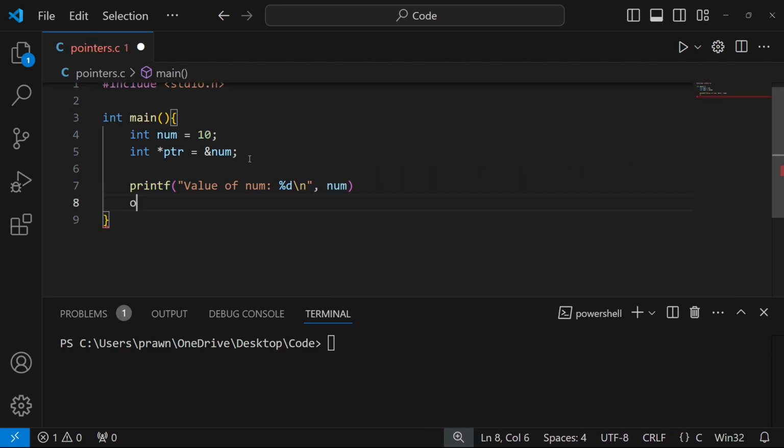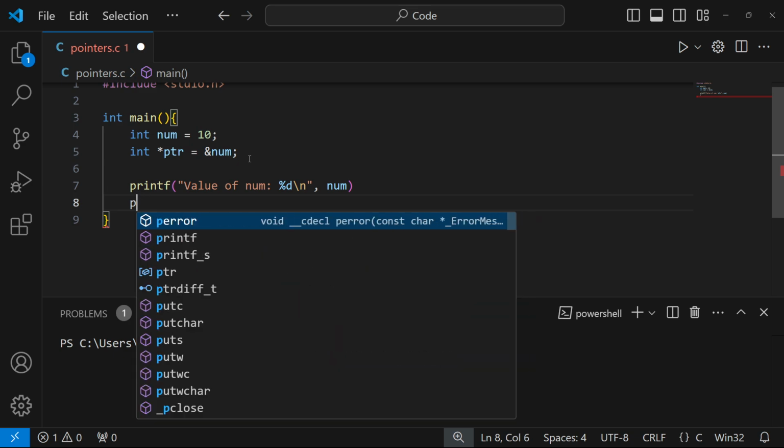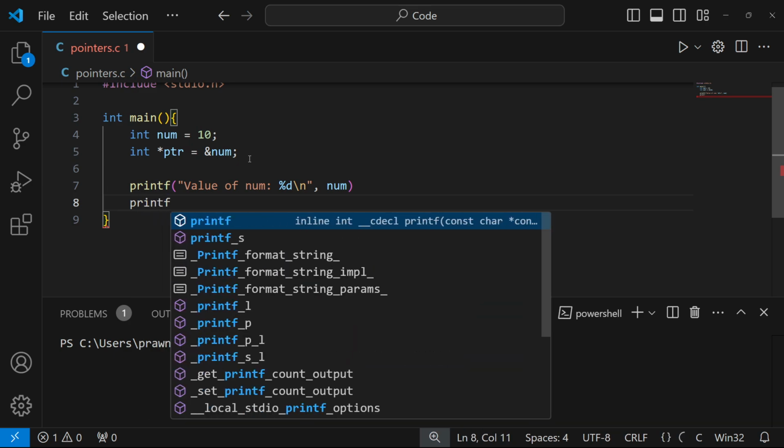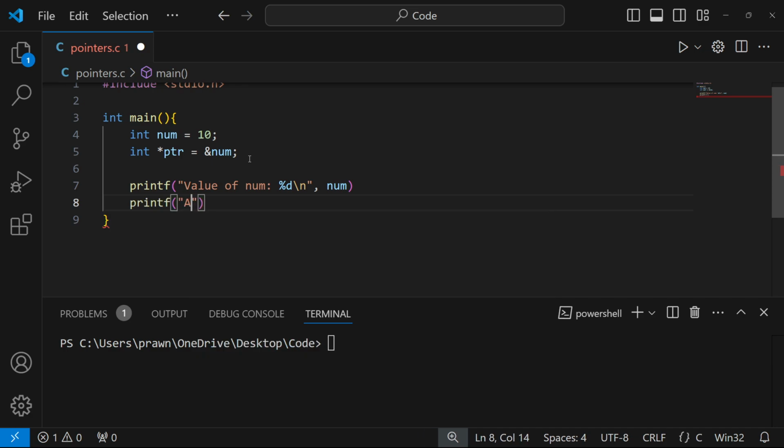Then what I will do is I will print the address of num. We will use the address of operator for this. Address of num. Now the address of num I can get by using the address of operator. Remember we use %p as the format specifier to print the address. This will be a hexadecimal value.